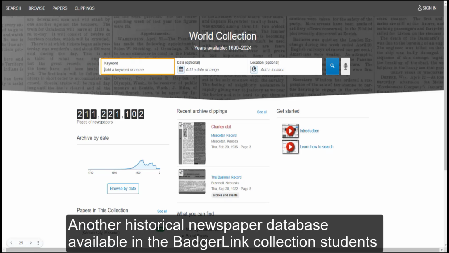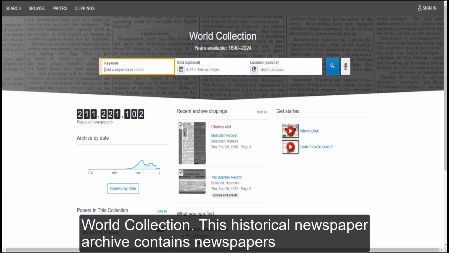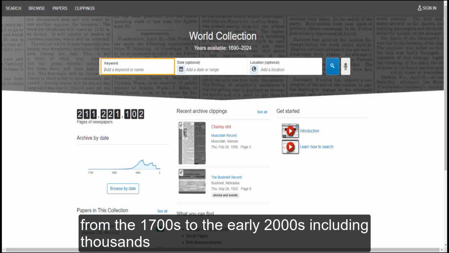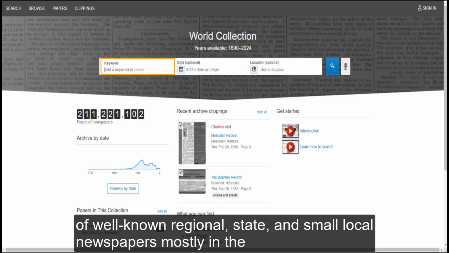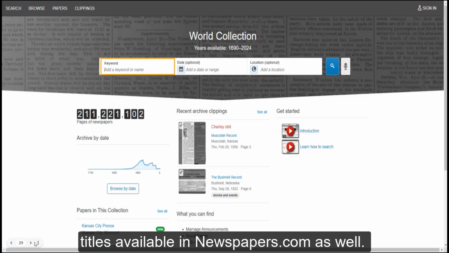Another historical newspaper database available in the BadgerLink collection students can use for research is Newspapers.com Library Edition World Collection. This historical newspaper archive contains newspapers from the 1700s to the early 2000s, including thousands of well-known regional, state, and small local newspapers, mostly in the United States. There are over 150 Wisconsin newspaper titles available in Newspapers.com as well.